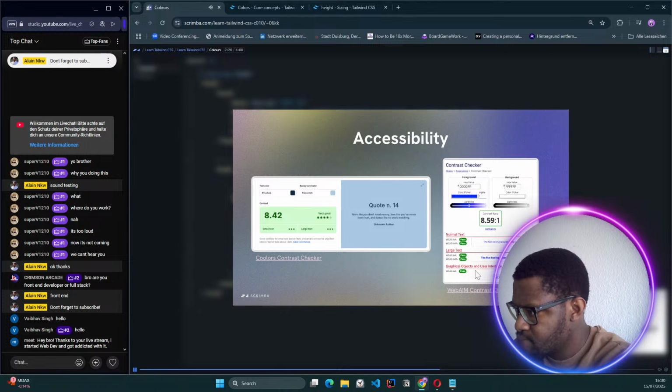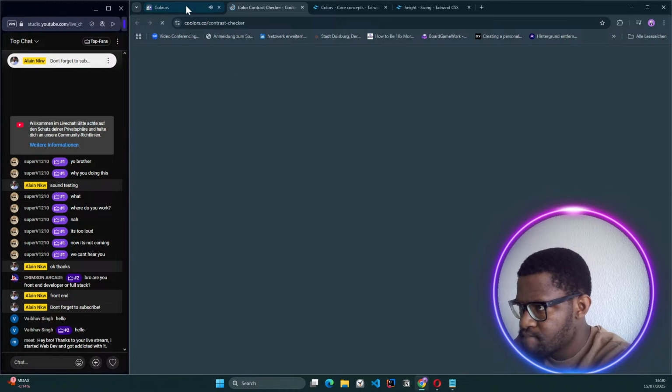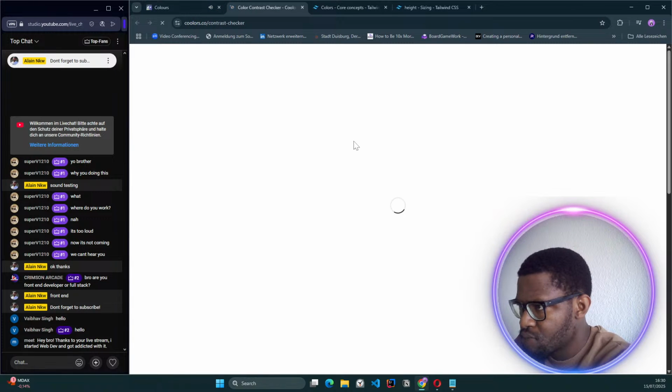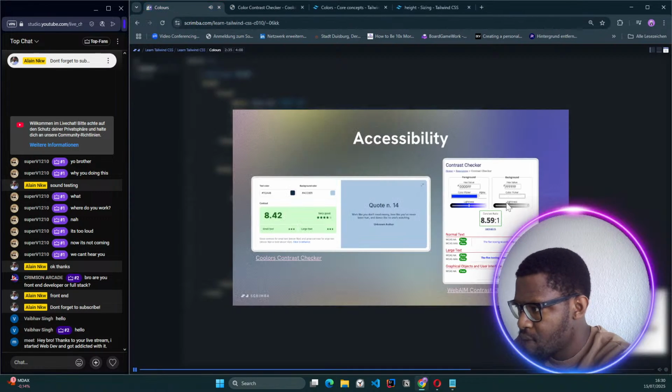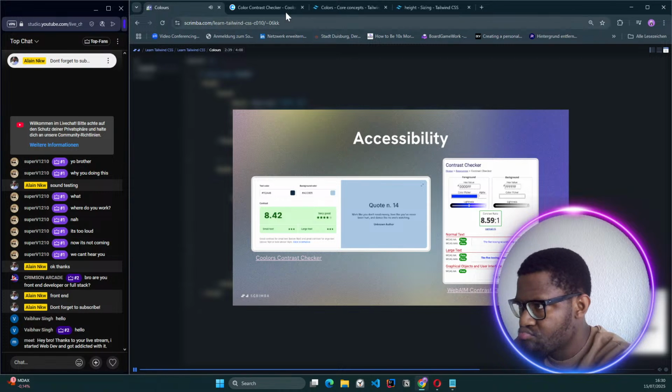To help us with that, there are some great tools out there. These will help us check the contrast between text and background. You can simply plug in the color values for a foreground and background, and it will tell you whether or not that color combo passes the Web Content Accessibility Guidelines, or the WCAG.